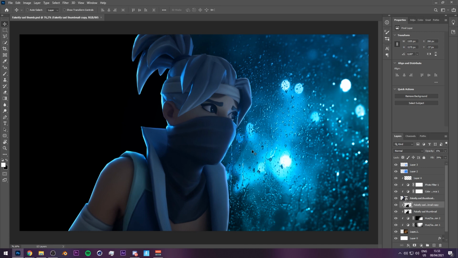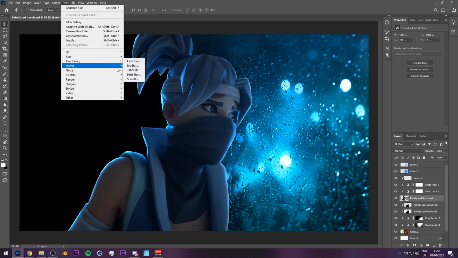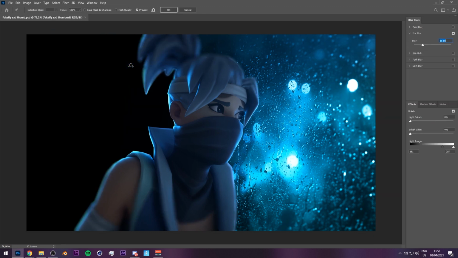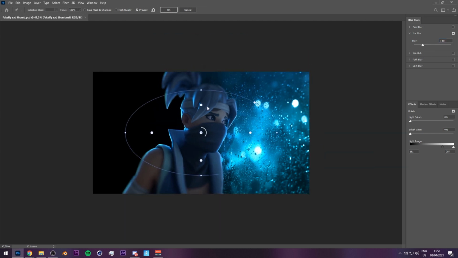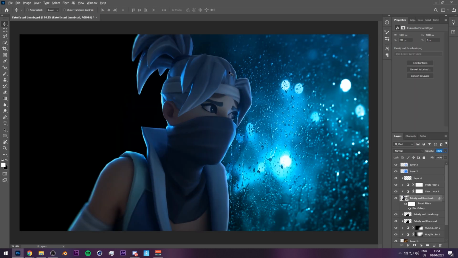The next step would be to add a little depth and feel to the skin. So select this skin, press filter, blur gallery, and then iris blur again, just like we did to the mirror. Press Ctrl H if it doesn't show up, then just play around with the circle until it looks good.